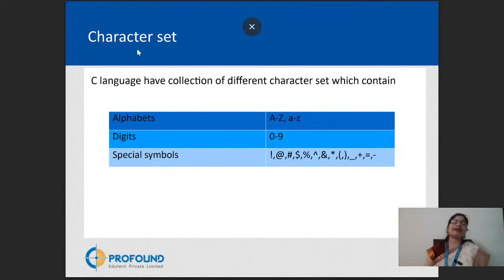Then we have a character set. C language has a collection of different character sets which contains alphabets, capital A to Z, small a to z, digits 0 to 9, and special symbols. All the keys on your keyboard come under a character set. So C programming supports all the character set.